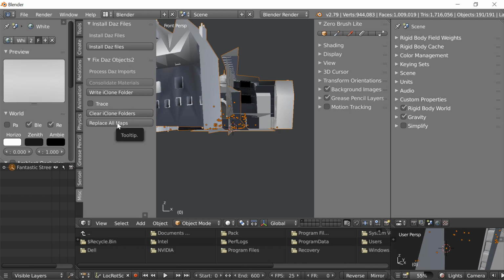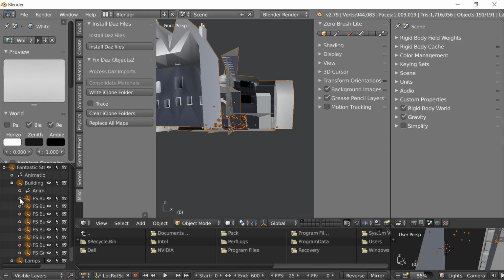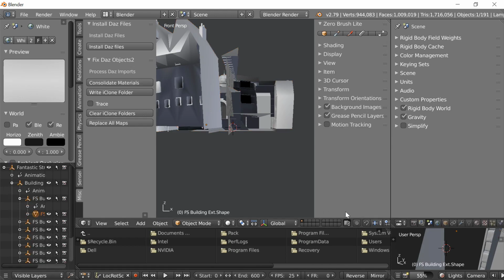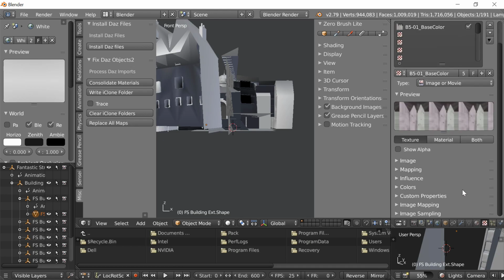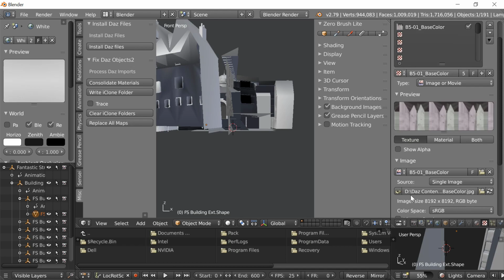What does this do exactly? Well, I'm going to show you. If we go into one of these buildings here, let's say this actual shape of this building, and we go to one of the textures, you notice it's got all these maps loaded in for all these various materials. If we click on one of these materials and go here, you'll see that there is an image file. There's the source of that image file down here.